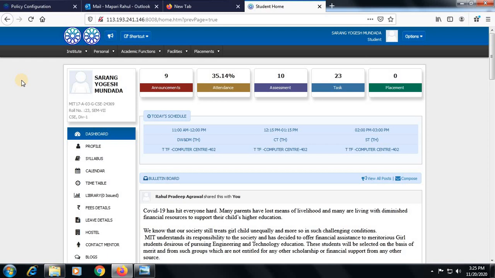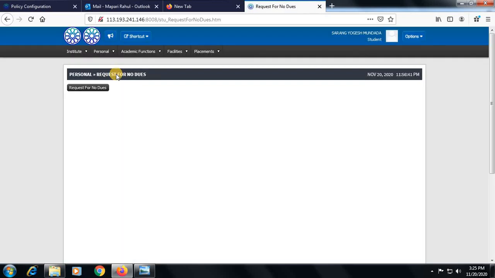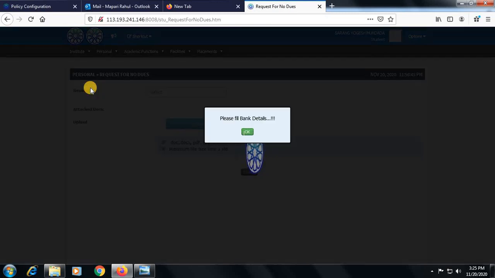Okay, when we log into the ERP system, we go to the personal menu and click on the request for modules option. Request for modules, click here.